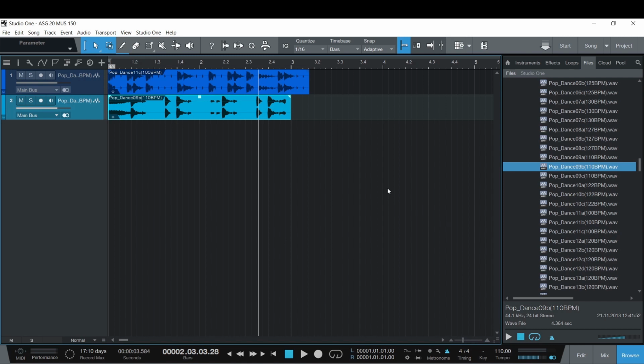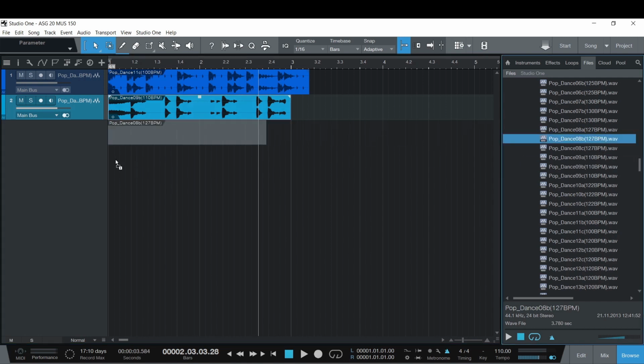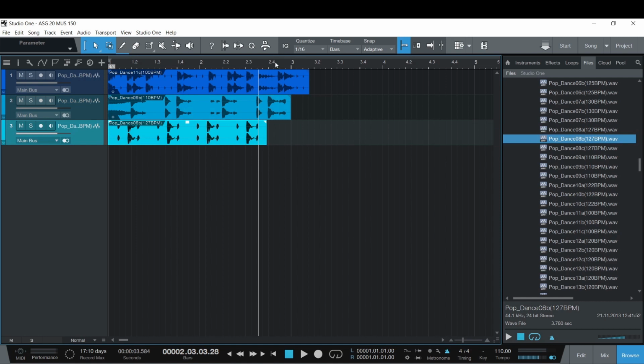So that one I don't have to do anything to, but as I move on here, so here's one that's 127. It's not going to quite line up. As you could see here, we've got some issues going on already. What have I not done?